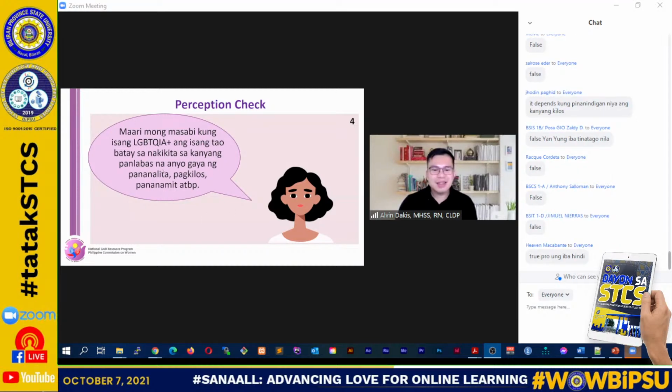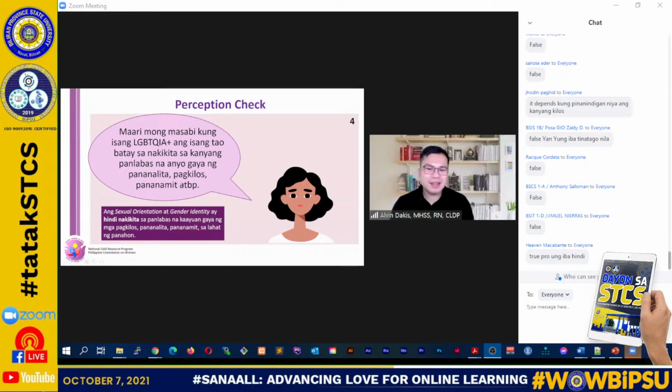The answer is the sexual orientation and gender identity of people are not shown outside. Hindi po siya nakikita sa panlabas na kaanyuan. Ito ay nasa loob lang. However, a portion of our gender expression are affected by multiple factors, including fashion, trends, including culture, laws. Maraming nakakaapekto sa panlabas na kaanyuan natin.